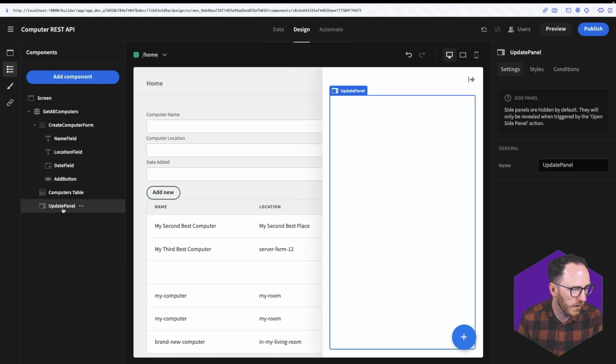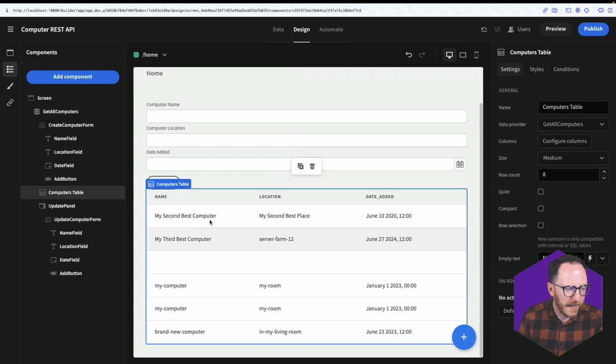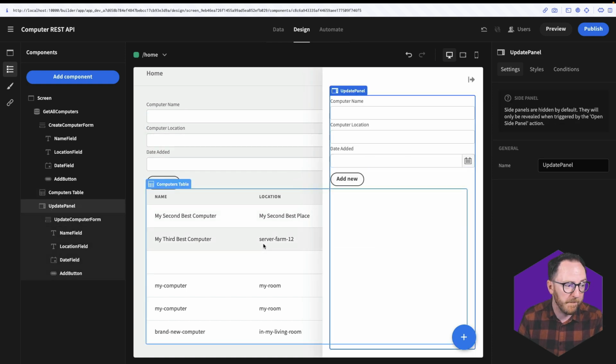So I'll copy that form and I'll bring it inside of here. I'm going to change this name just so I'm aware this is the update computer form. So when I click a row, I would like each of those fields in my update panel to be filled in. So how do I do that?